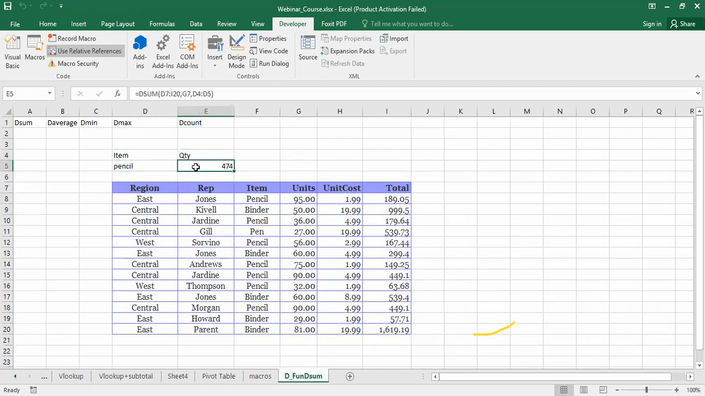For that we can make use of DSUM. The DSUM command. How to do that?